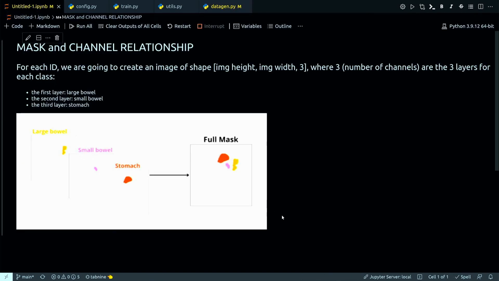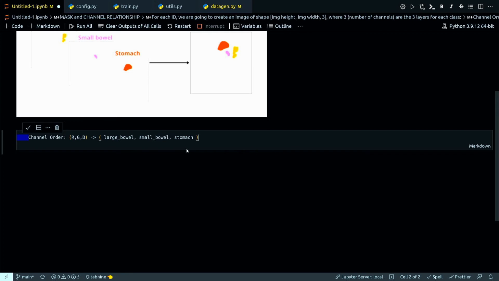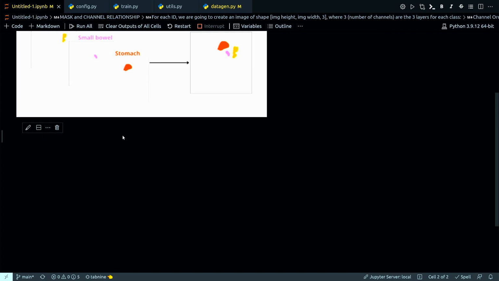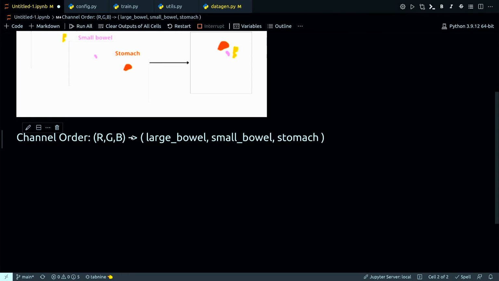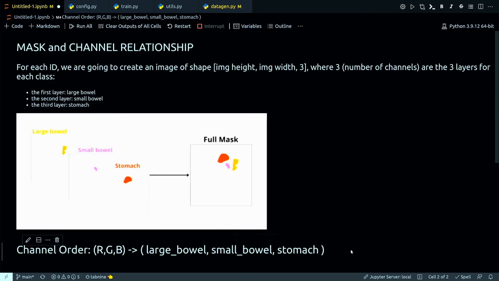And also another point to note is that in this competition, this is my channel order, that is RGB, they conform to the sequence large bowel, small bowel, and stomach in terms of the channel sequences. And how did I get that? Just checking the train.csv file in the original competition dataset, you will see that they are mentioned like this: first is large bowel, then small bowel, then stomach. And also I went through some discussion forum in the competition to confirm this fact.